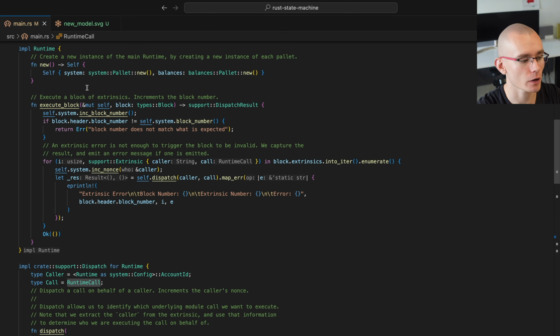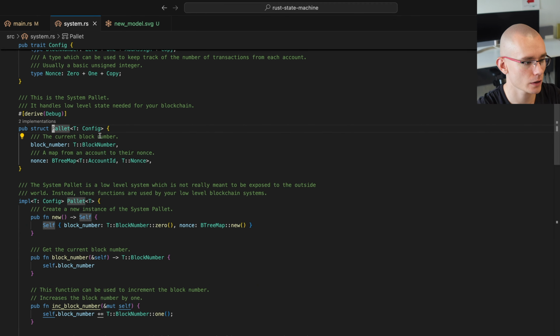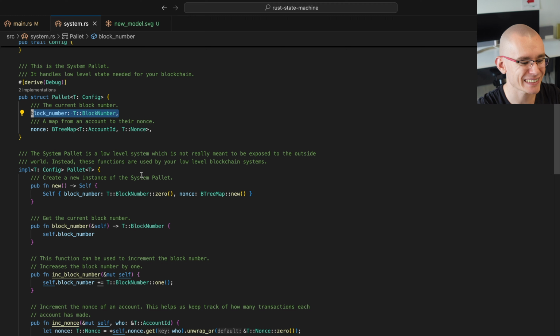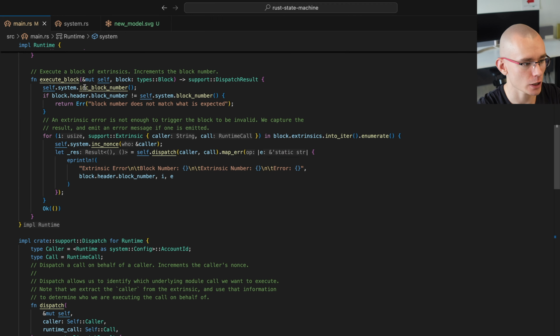If we take a look at our execute block function, we've got here the increment block number, and our system pallet holds a block number, and initially it's 0. Then it's being incremented by 1, and this is a mismatch with our provided block number 2. And we get this error returned. So this case is then being triggered.